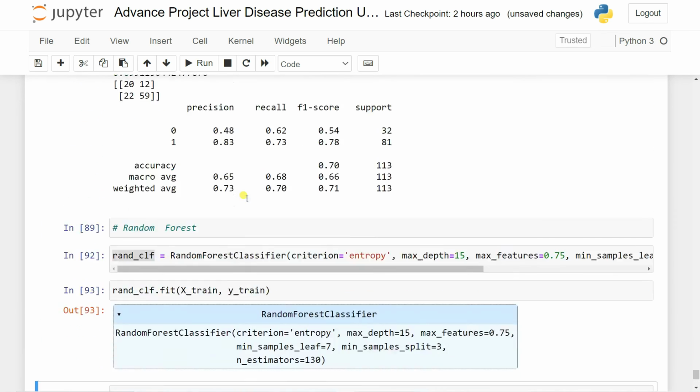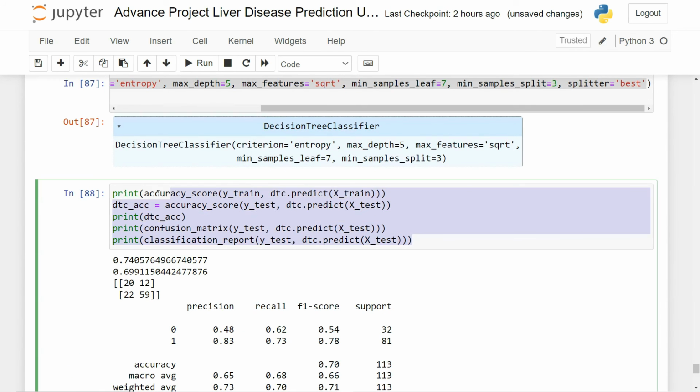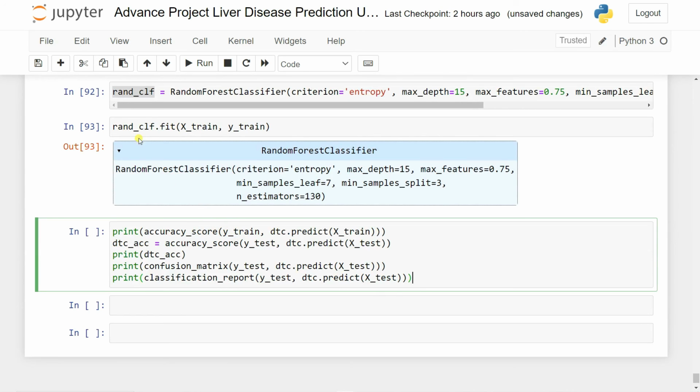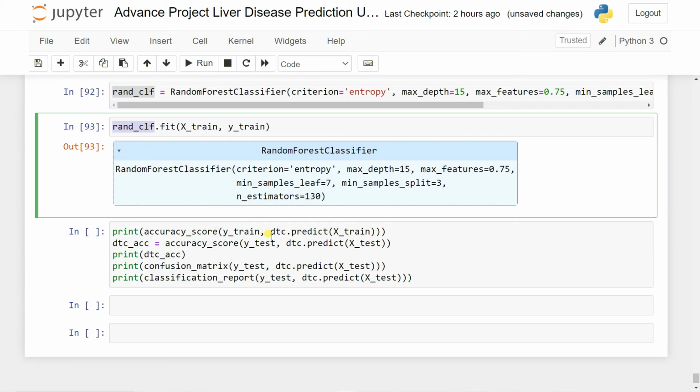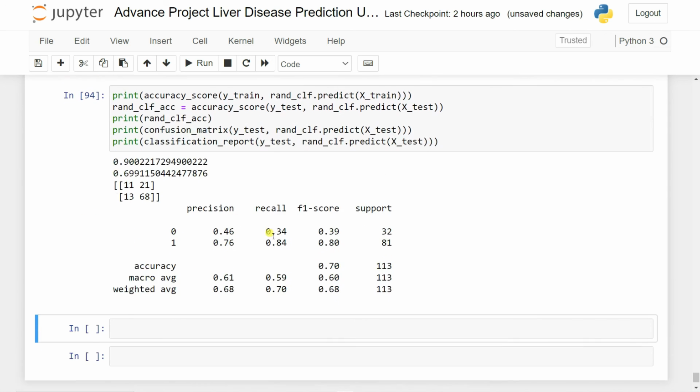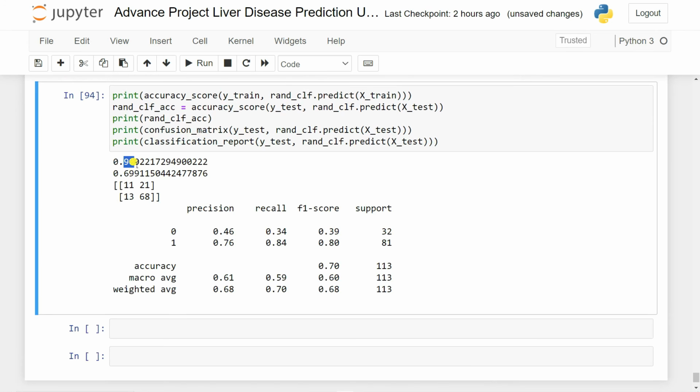Okay, so random forest is fit with my data. Now I'm simply going to copy this, paste it here, and change it to the random forest classifier, accuracy, random forest. Now we have 90% accuracy on the training data, but the testing data has an accuracy of 69%. So you just need to hit and trial and try to do this thing.